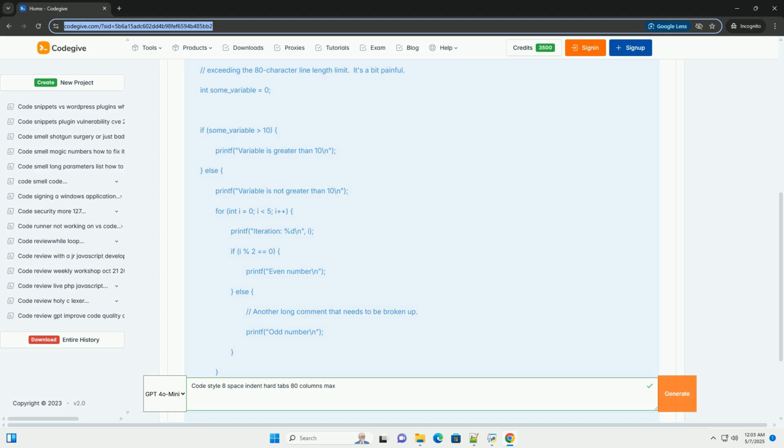80-column line length limit. No line of code should exceed 80 characters in length, including the indentation. This is measured from the leftmost edge of the screen, not from the beginning of the line after indentation. This is intended to improve readability on terminals and older screens. It forces you to break long lines into multiple shorter lines.